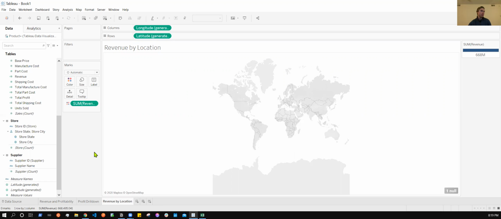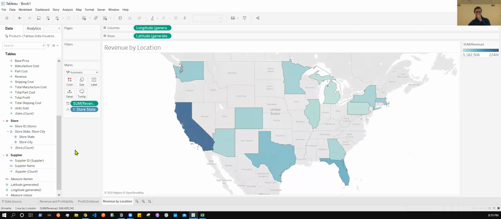We have our map, but we need something to put on the map. So what do we have? We have store state. We're going to put that as a detail, I believe. Yep. And now we have our map. And again, I'm not a huge fan of opacity, so I'm going to kill it. We can now see each one of our states is highlighted by the amount of revenue that it generates. But color isn't really everything. We also probably want these to be labeled.